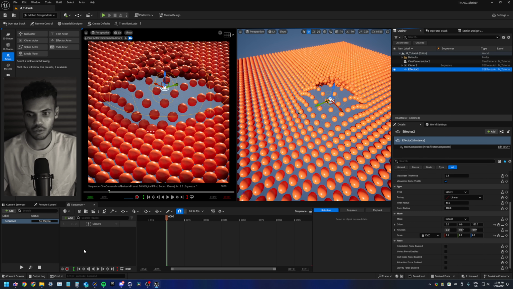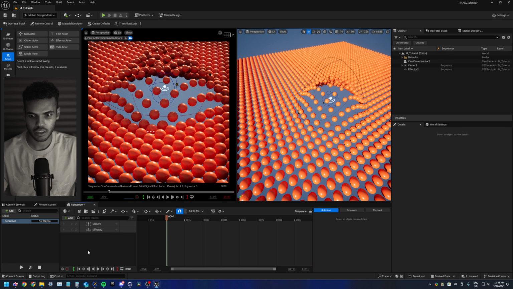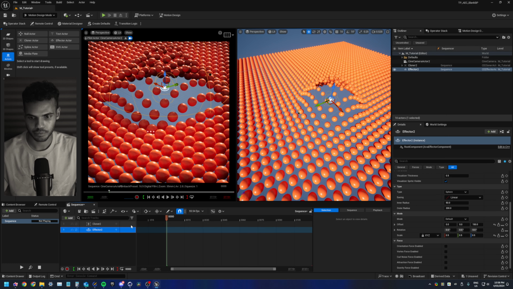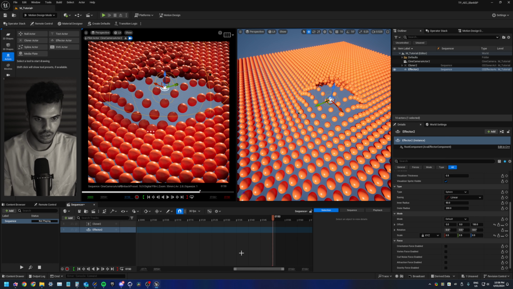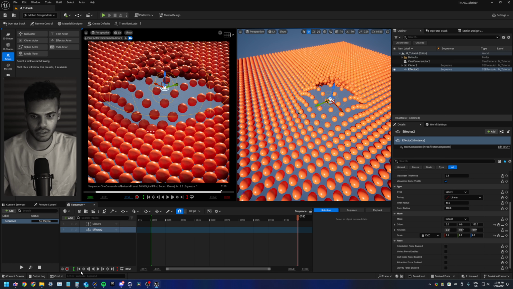So with our sequencer already open at the bottom here, I can just drag my effector into the tracks tab or tracks window. And then by default, it's on 60 FPS. So I'm just going to change it to 30 and then drag it out to 150. I don't know, I'm doing it the slow way. 150, so we got 5 seconds.